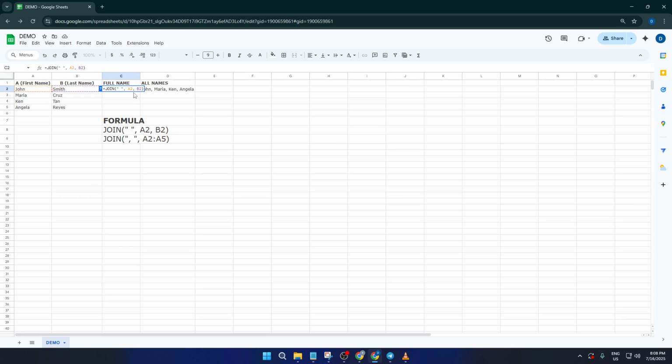Now if you've got a whole list of names, you don't want to type the formula again and again, right? So once you've entered the formula in C2, take that small blue square at the bottom right corner of the cell, that's the fill handle, and drag it down alongside your list. Google Sheets will update the formula for each row, merging Maria Cruz, Ken Tan, and Angela Reyes automatically. Don't worry if you have a long list, dragging will take care of it, and it only takes a few seconds.